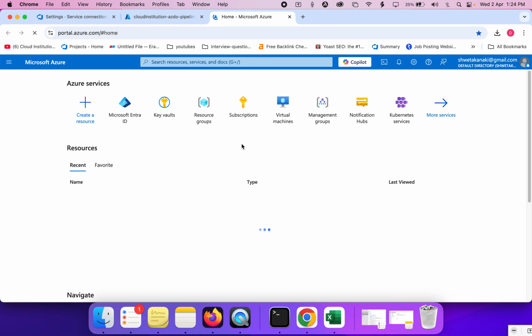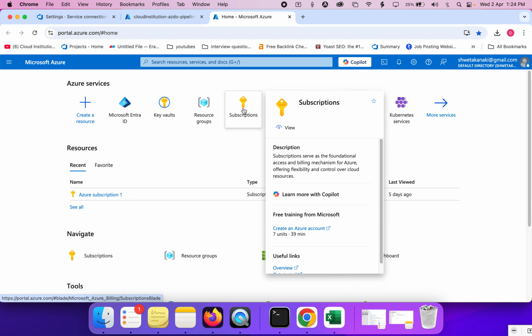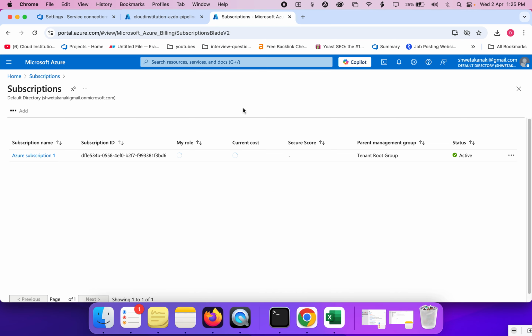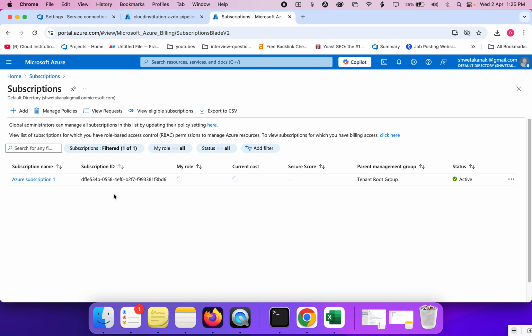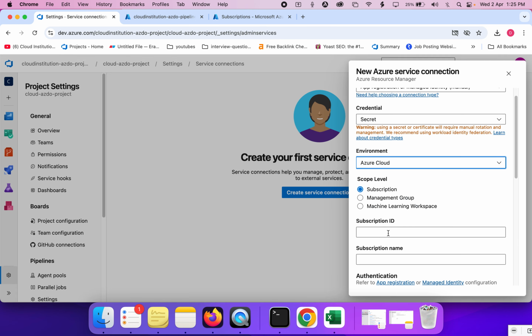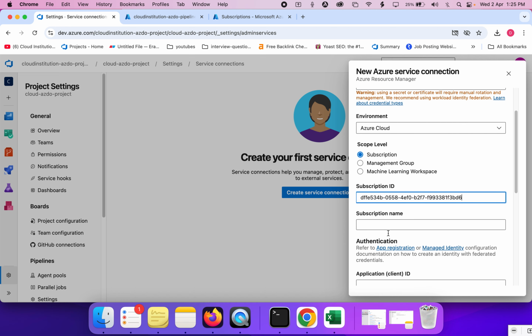Okay, we can go to a new tab and click on subscriptions. We can see the subscription ID. You can copy the subscription ID. So this is the subscription ID, and I'm going to copy it.